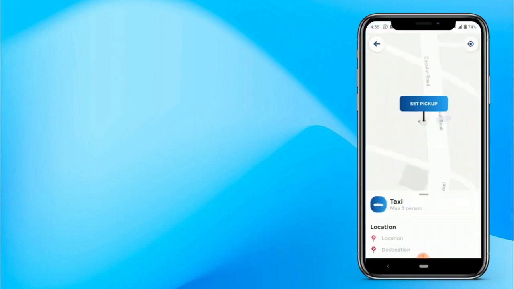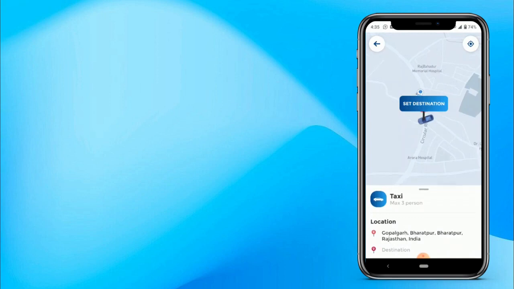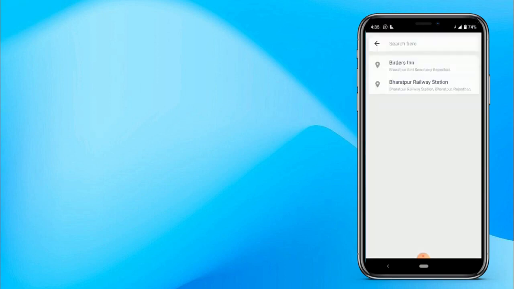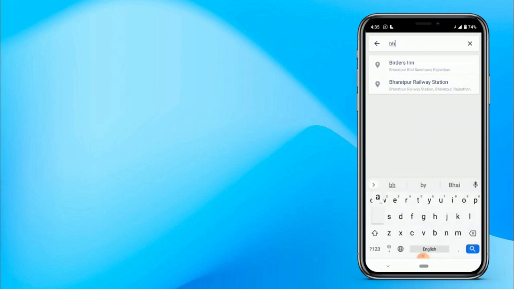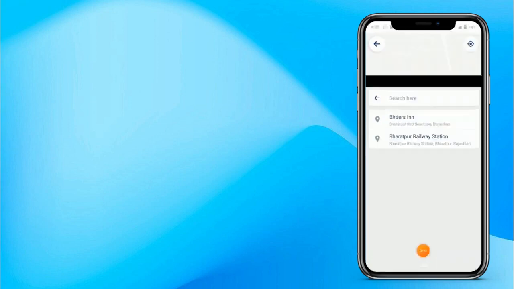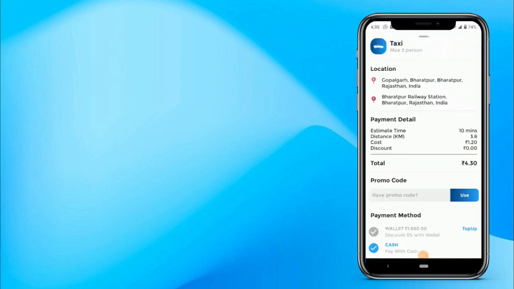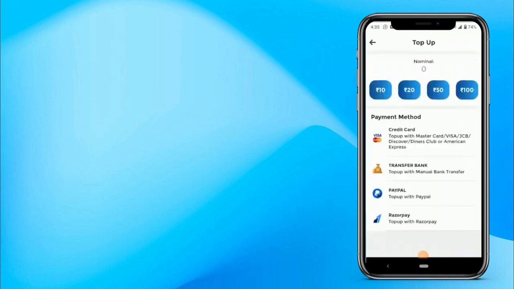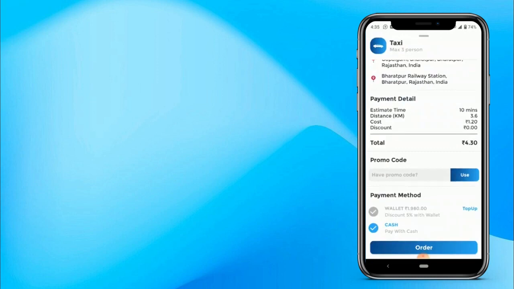Now we can see by the car icon that our nearby taxi is available, and now let's choose our pickup and drop location. So this is the total price coming. The price is calculated according to the kilometers that you are riding multiplied by the price per kilometer. If you have any promo code, you can enter it over here.